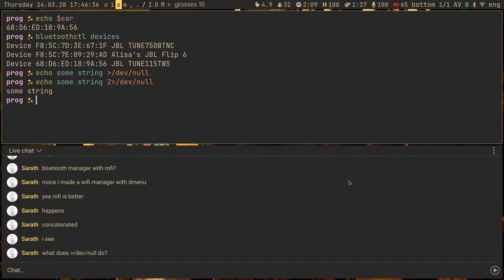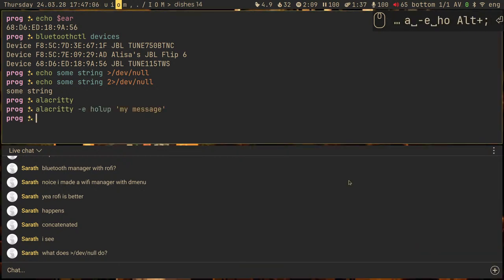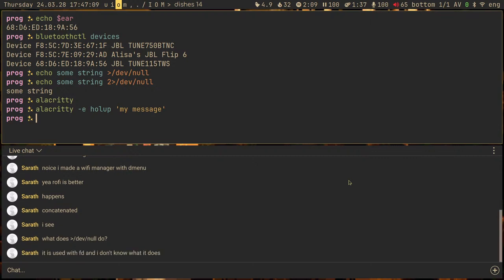So, what's a command that likes to make errors very often? I don't have NeoVide installed anyway, or anymore. Maybe something like Alacritty? No, no errors here. Hold up, my message. Does it? No? Really? Yeah. It redirects. Like, it's a special file. Oh, sorry. It's a special file that ignores all input.